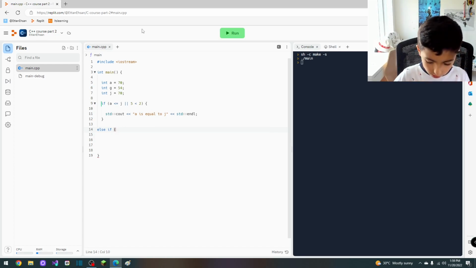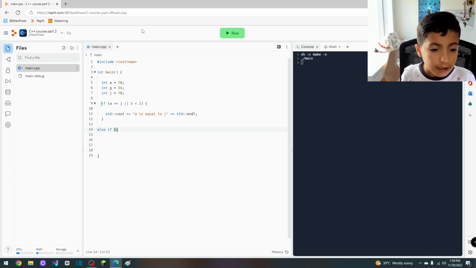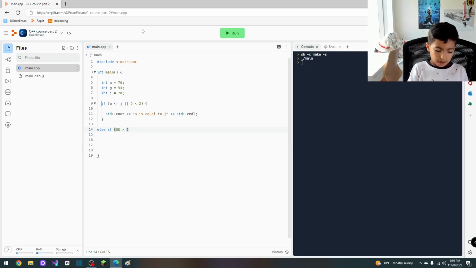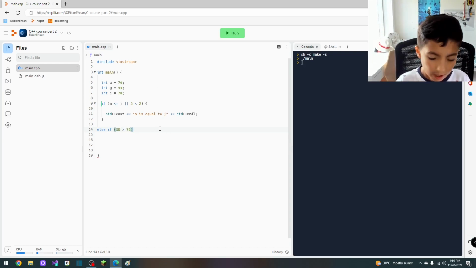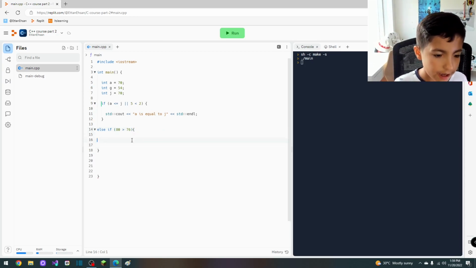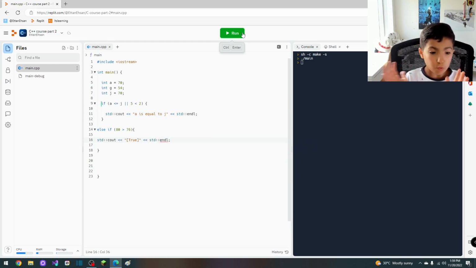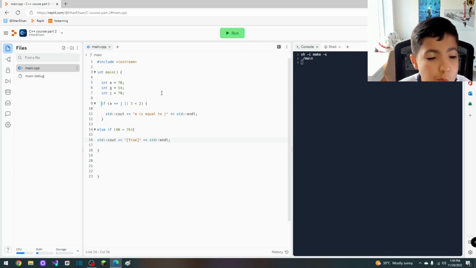Okay. So let's make a condition. Let's say else if 80 is greater than 76, then let's put these curly brackets. Let's just say, I don't know, like true. Okay, great. So, let's imagine that.